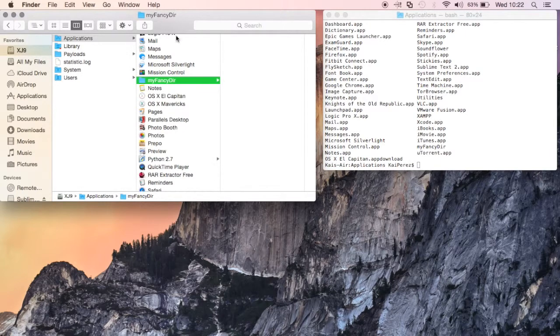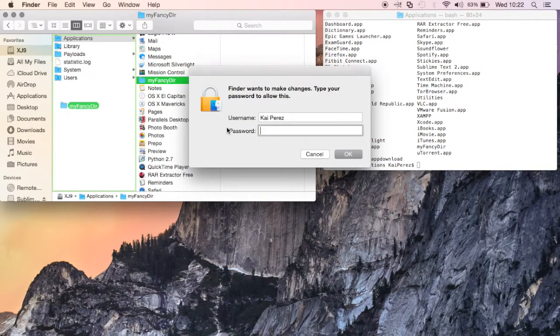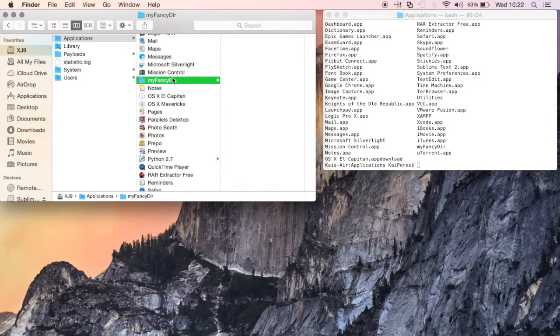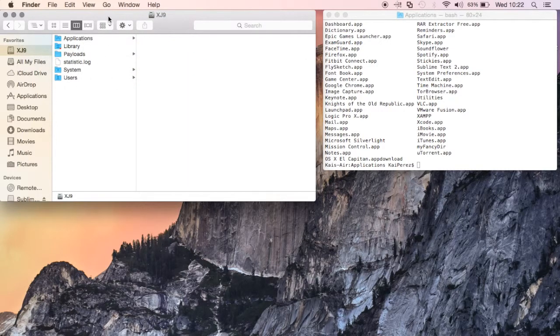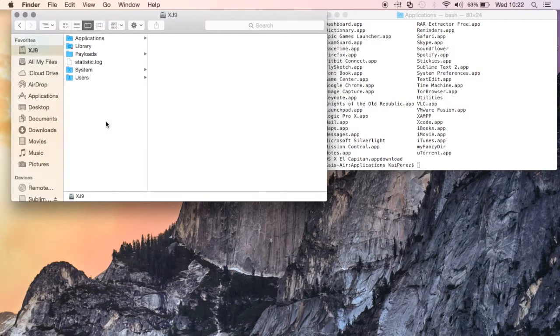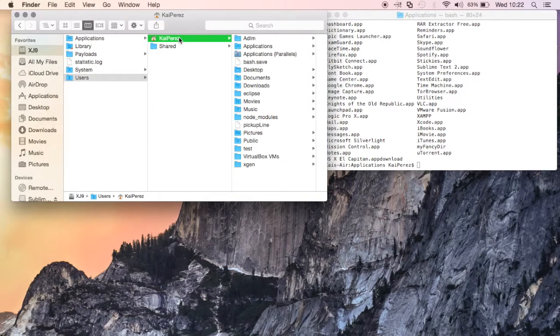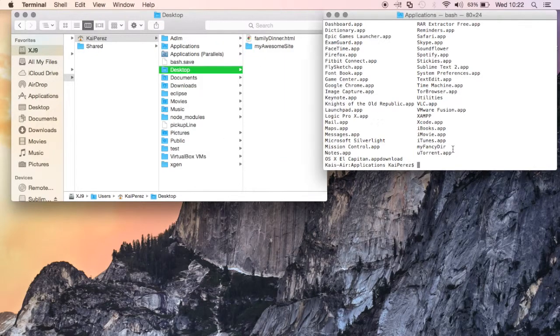So in the good old days of doing this, what we would have done is we would have dragged this back. We could just drag it like that, but in the good old days, we could have dragged this one back over here. It's going to ask me to do that. So let's say we had transferred this into my contents over here, my XJ9. From here, we would have gone into Users, and then we would have moved it into Kai Perez, and then we would have moved it into Desktop, all doing a different mv command, right?